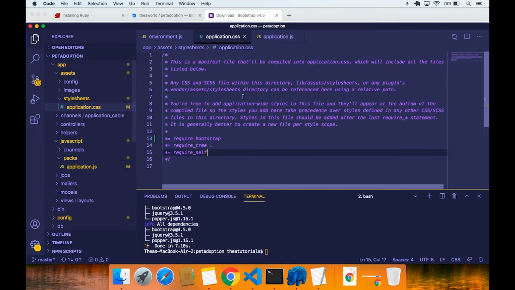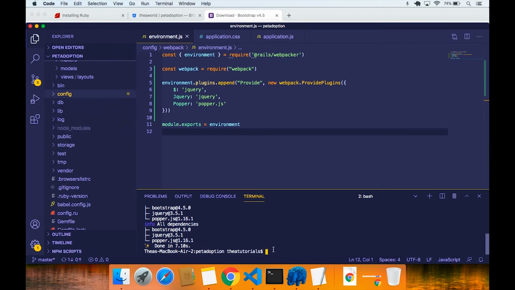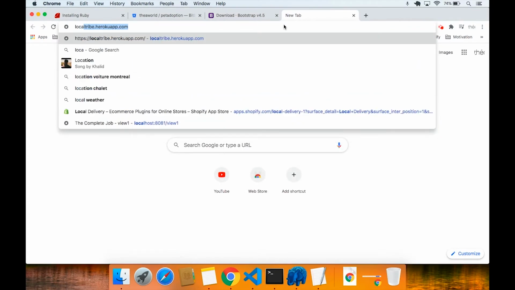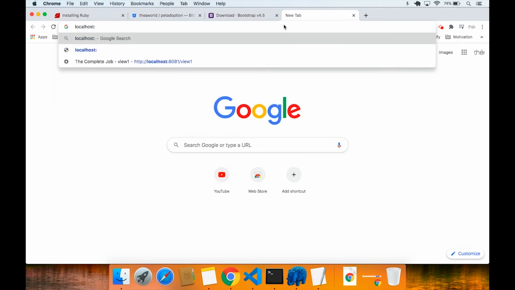So application.js, application.css, and environment.js. Just going over this really quickly, and save that. And it's time for us to test Bootstrap. First of all, let's do a Rails S or Rails server in a terminal. Rails S is good enough. Hit the enter key, and we want to come over to localhost 3000.